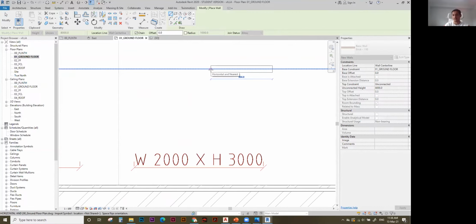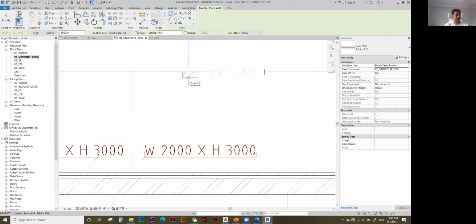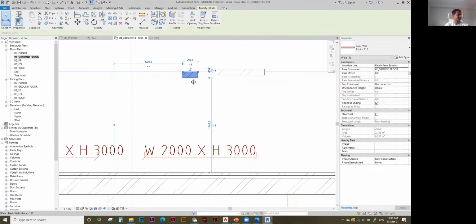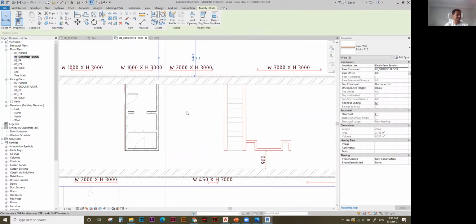So I'm going to go to the wall. What Meher was mentioning is right now, if I click on the point, you see how the wall is starting in the center of the line. Now, if I create the wall and choose the location line option to be finish face exterior and click again, you see it's no more in the center. It's actually the exterior face that's the starting point of the line. So that's a different way to draw the walls. The reason I didn't do that is if I do this, my system crashes. I don't know why, and it's happening only since yesterday. So that's the reason.